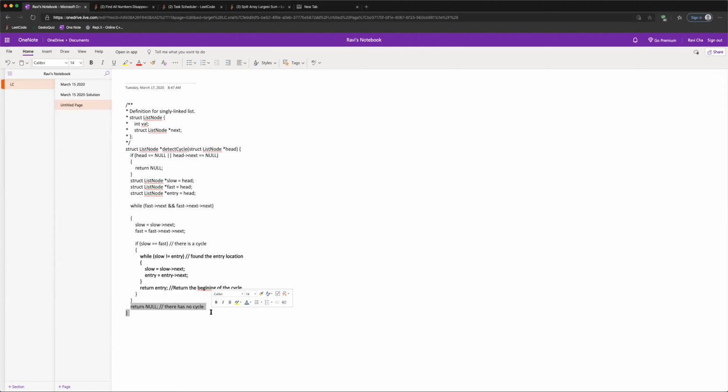So we are doing two things here. If you don't have this portion of code, it will detect whether the linked list has a cycle or not. If you have this one, it will find the exact position where it intersects. Okay, so we can quickly run this one.